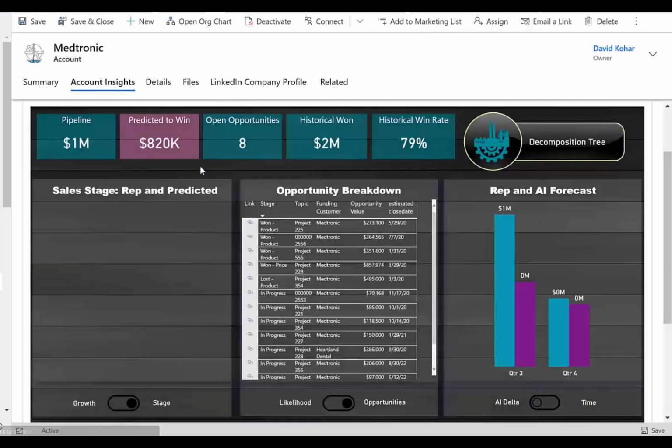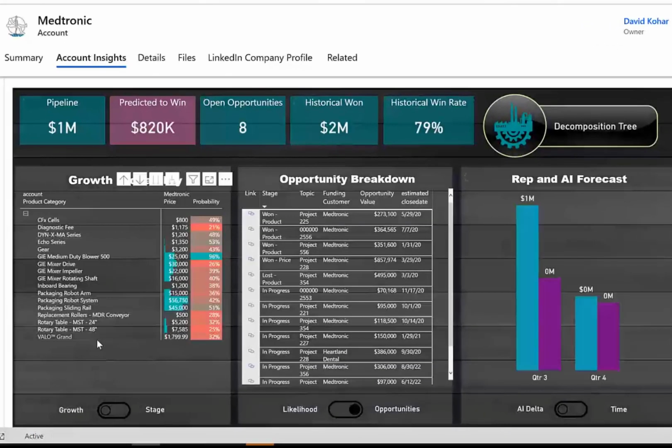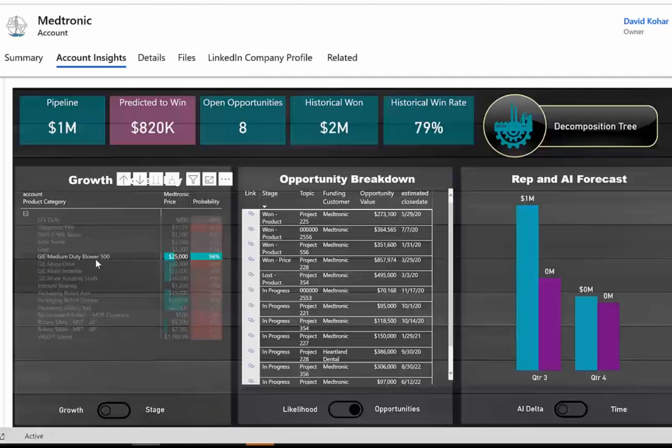From here, I really want to understand a little bit better what we can do to help grow this account. So one of the things we're leveraging is an AI model to tell us which products this customer is most likely to buy that they haven't bought today. And you can see here that our GIE medium duty blower 500 has a very high propensity for this customer to purchase, based on both their historical buying patterns and customers just like them that have bought this product. So this is something that I'm definitely going to weave into our next conversation when we're on site with them.